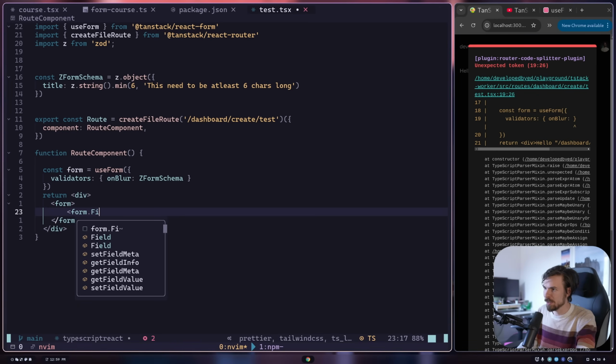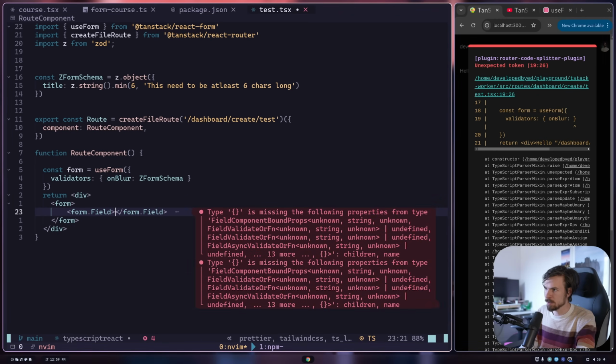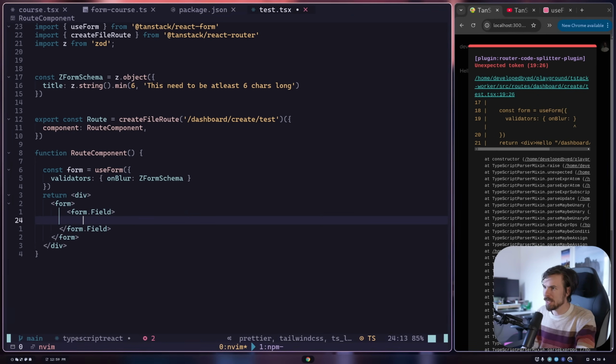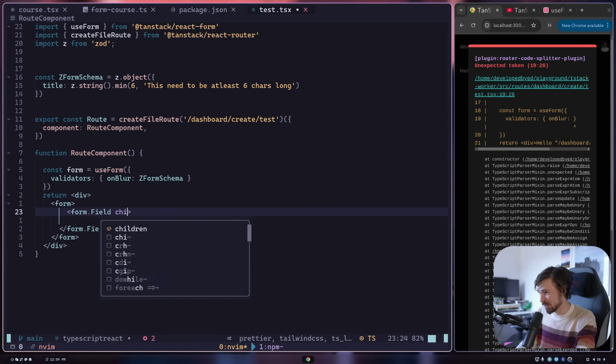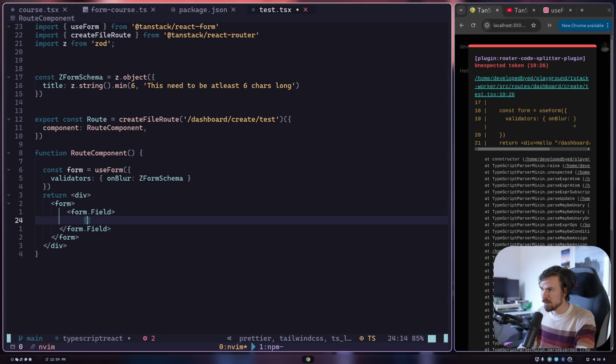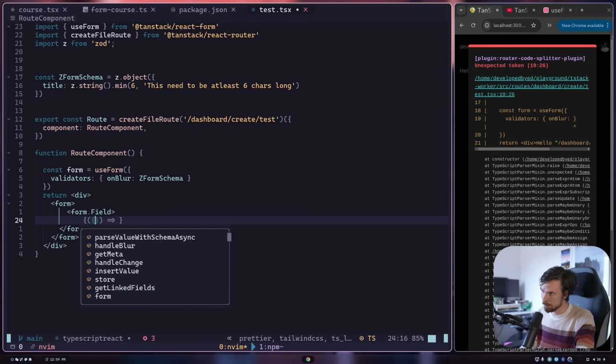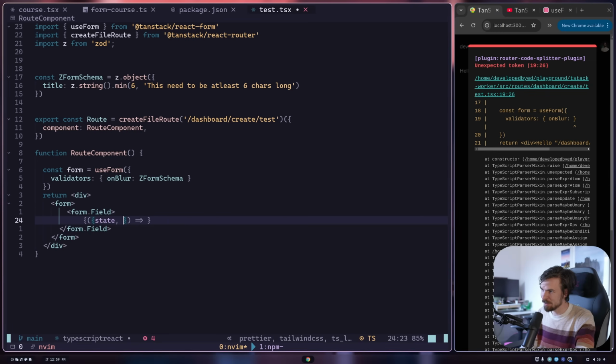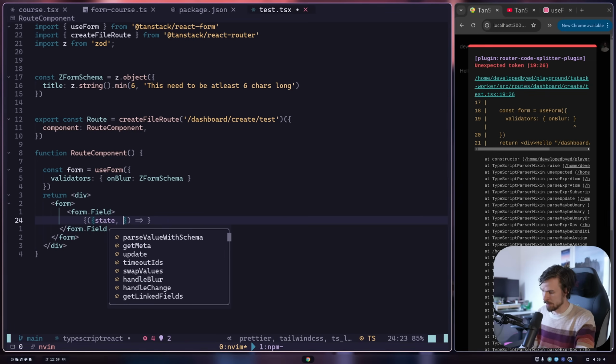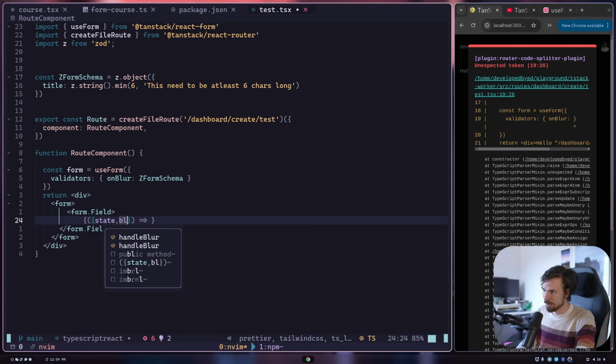So you have your fields on here. There we go. So we can do a form.field. And the way this works is you can either pass children down here like that, right? Or you can destructure it here like that, which I think I like a little bit more. And then here you have your state if you want to pull it out. You have your handle blur.